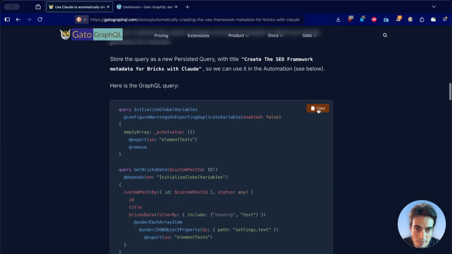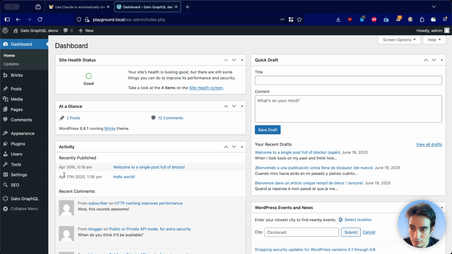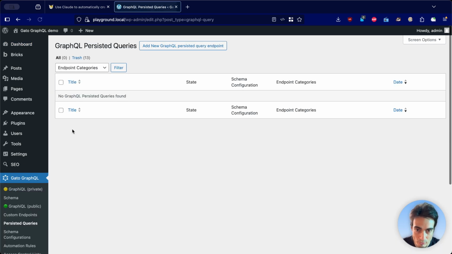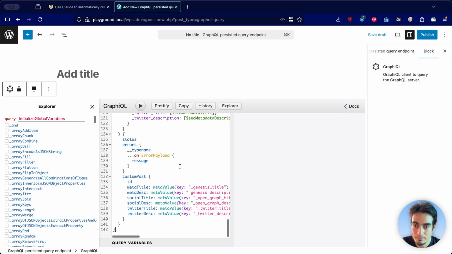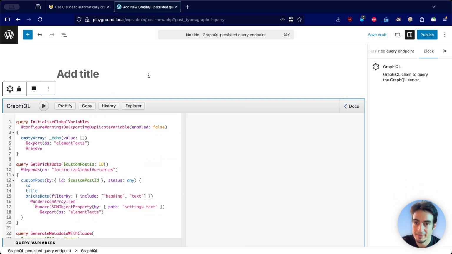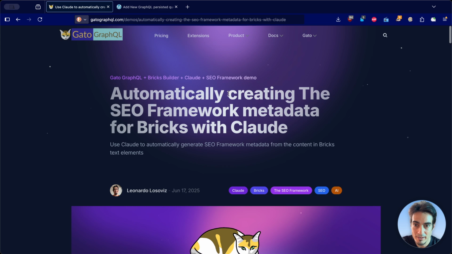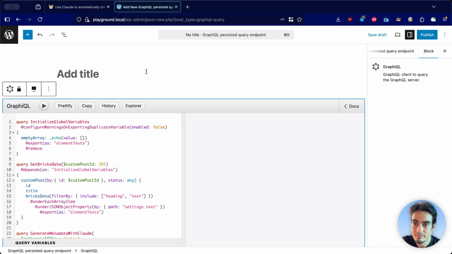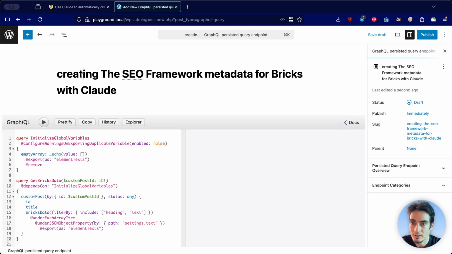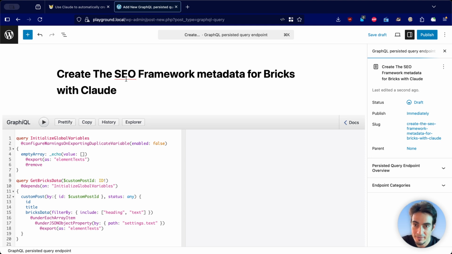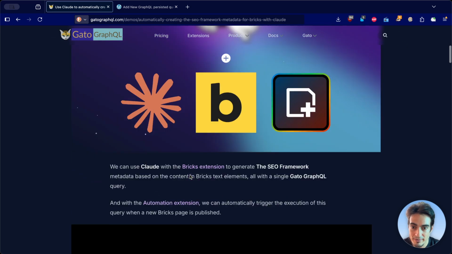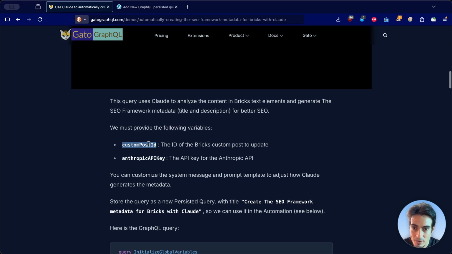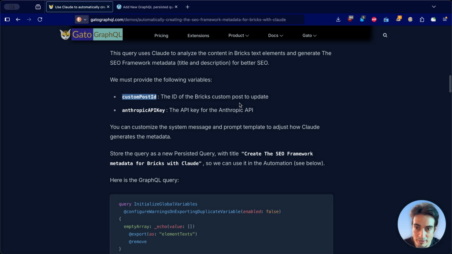So let's do that. We copy the GraphQL query, and now we go to Gato GraphQL and we create a new persistent query with this. So we copy and paste this query. There we go. And let's give it a title. In this case, let's call it create the SEO Framework metadata for Bricks with Claude. And what we will need is the custom post ID of the post that we want to generate the metadata for, and the Anthropic API key.